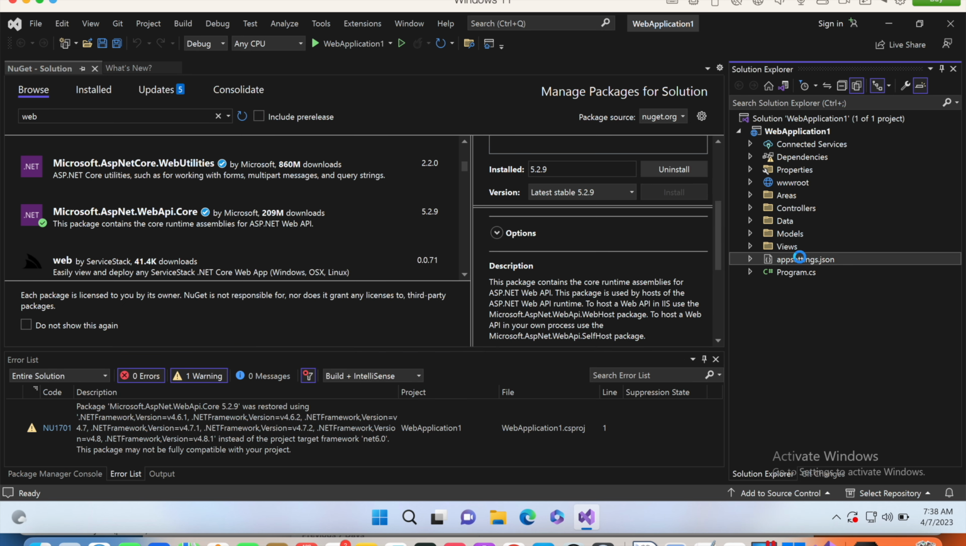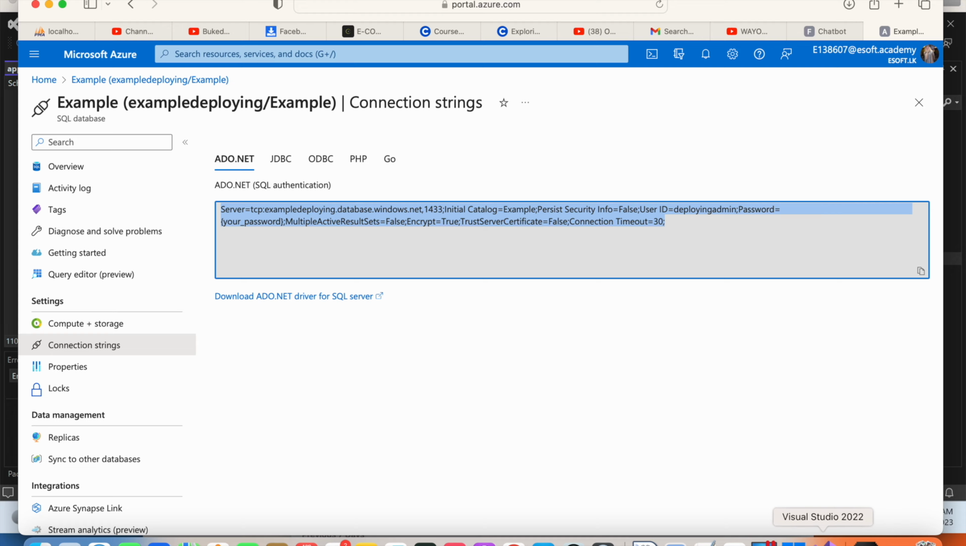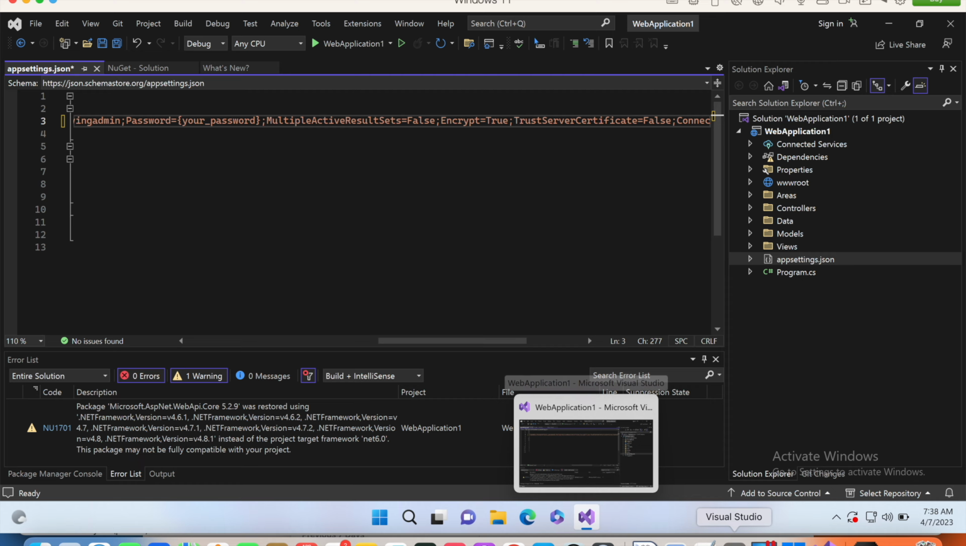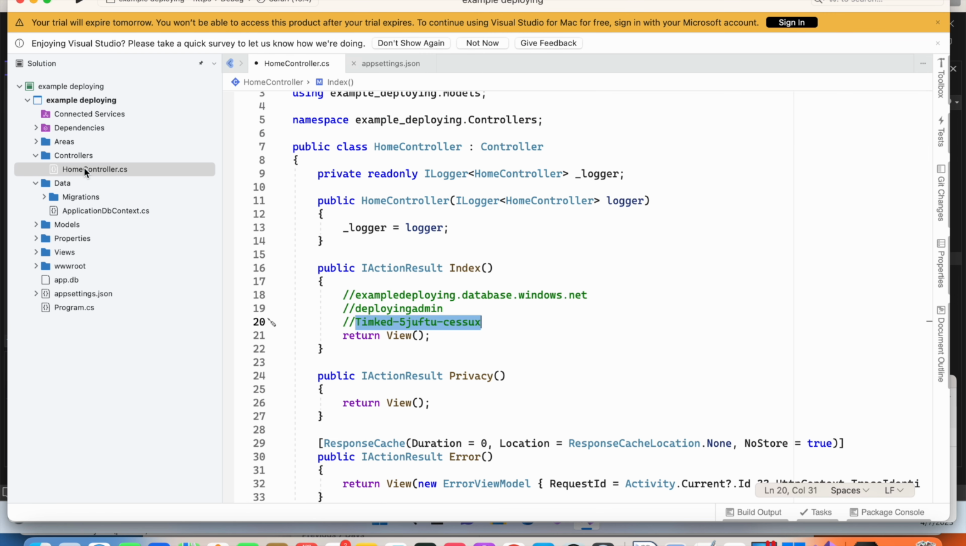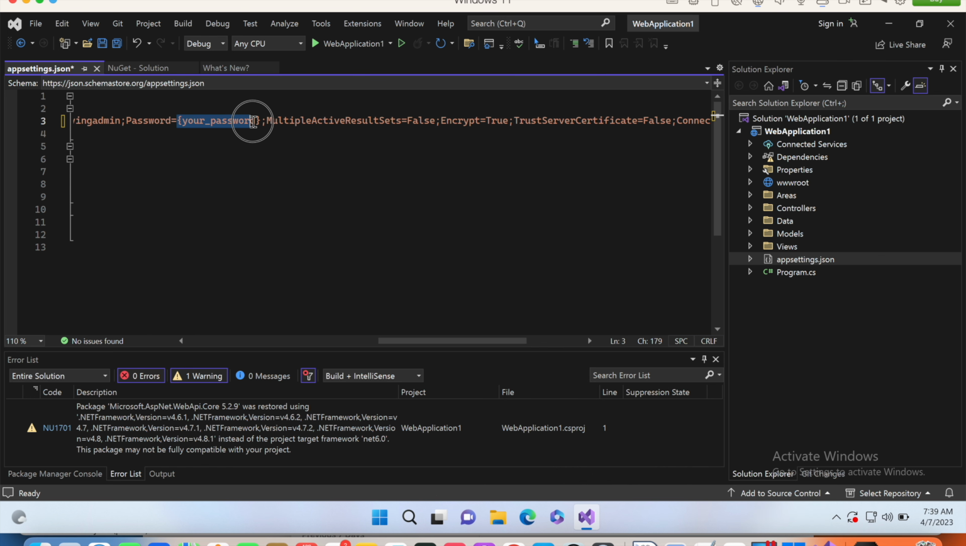I am going to open this appsettings.json, put my connection string into there, use my password, replace the braces also, and trust server certificate as true.